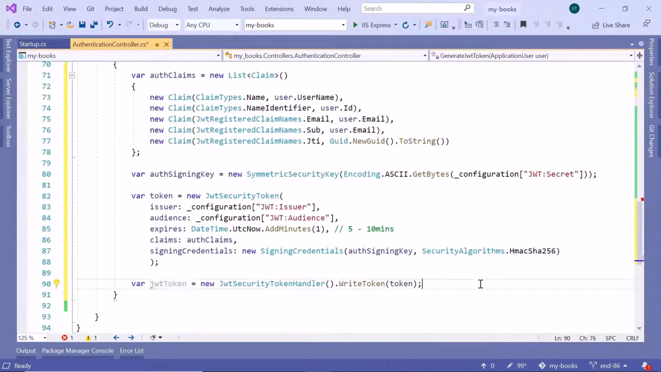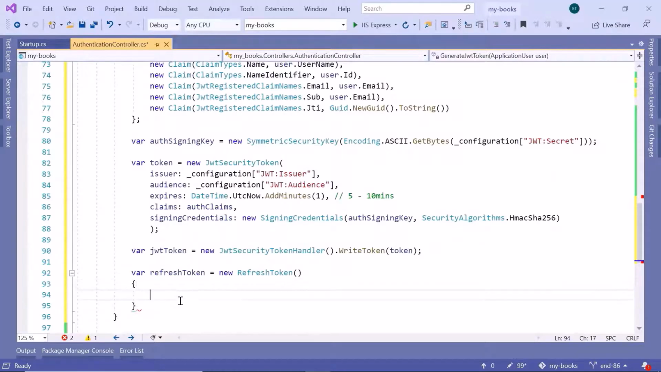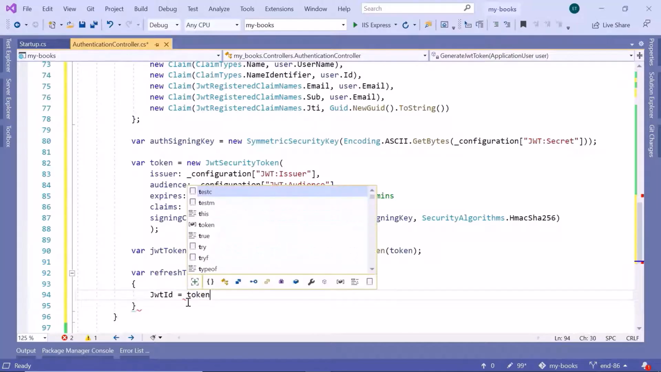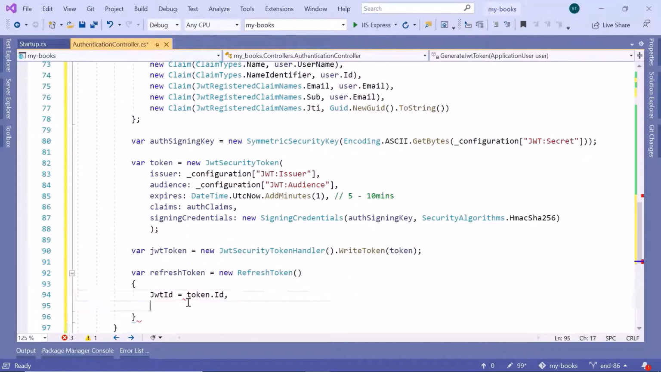Now let us also generate a refresh token. So var refreshToken is equal to new RefreshToken. And then in here, let us first define the JWT ID. That is going to be the token.Id. Then IsRevoked is going to be set to false. Then the user ID is going to be the user.Id.